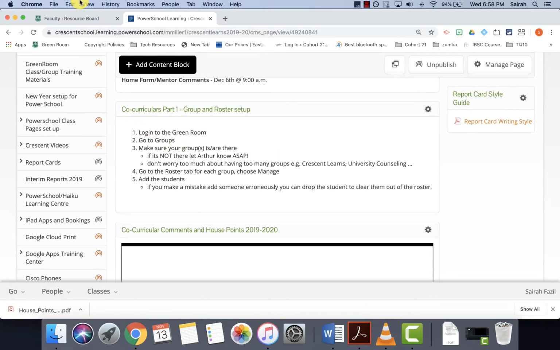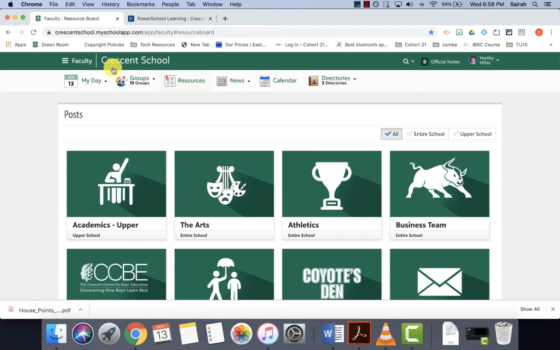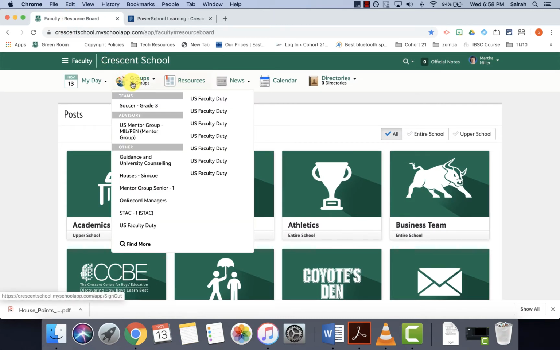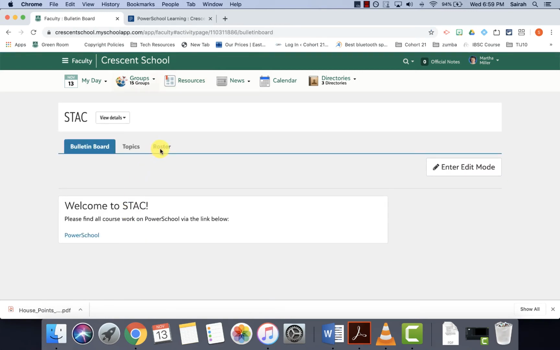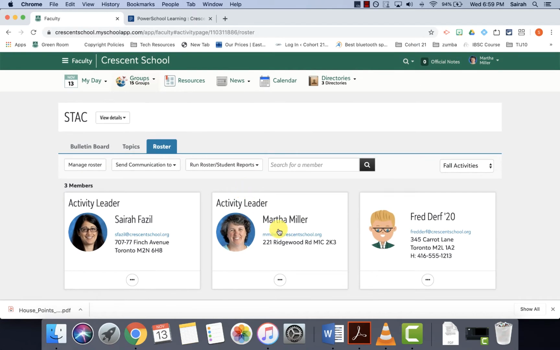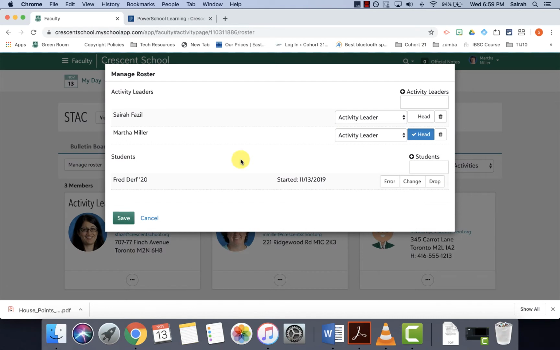So what you want to do is go to Green Room and go to Groups. And I'm logged in as Martha right now, so she has a bunch of groups here. Let me just say, for instance, go to Stack. And I can go to my roster, and I'm noticing that there's a couple of students that are missing. I can go to Manage Roster, and I can add a student.